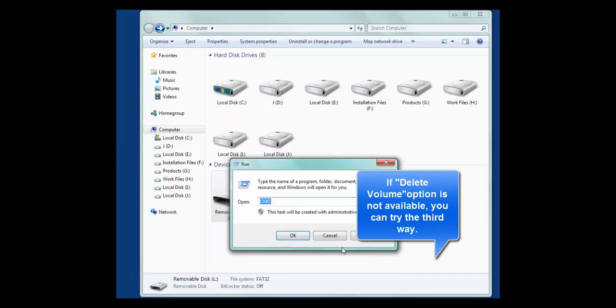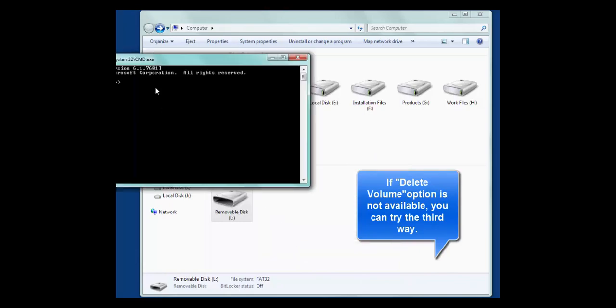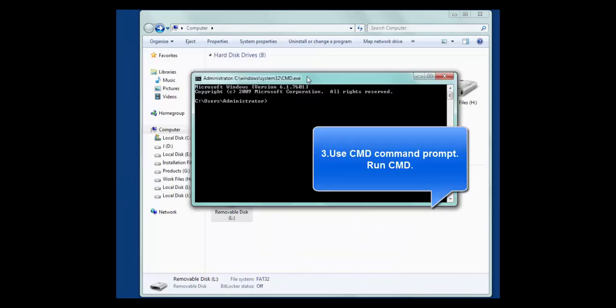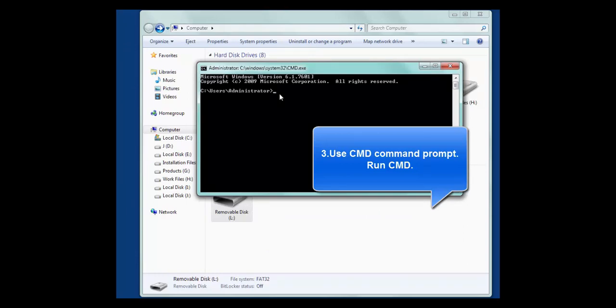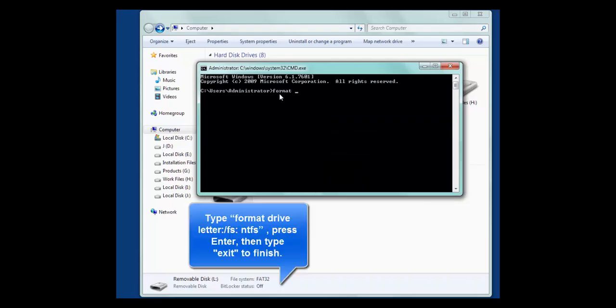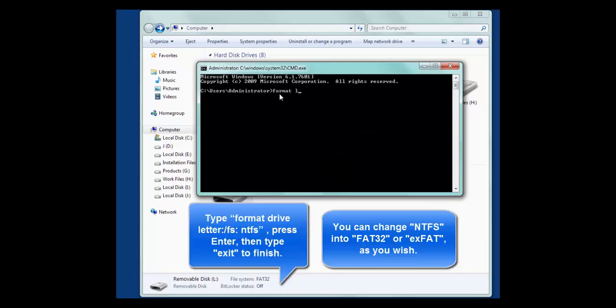Solution 4. Use CMD command prompt. Run CMD. Type format drive letter colon /FS:NTFS. Press enter and then type exit to finish.